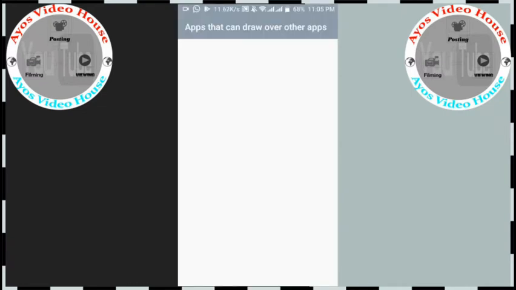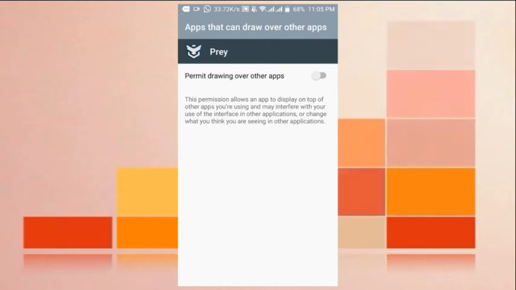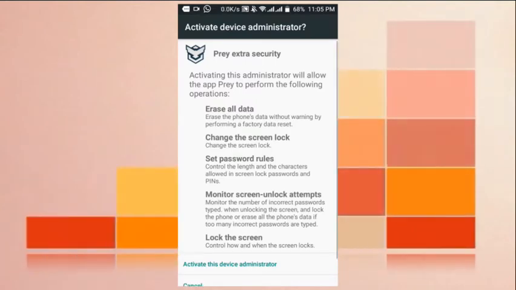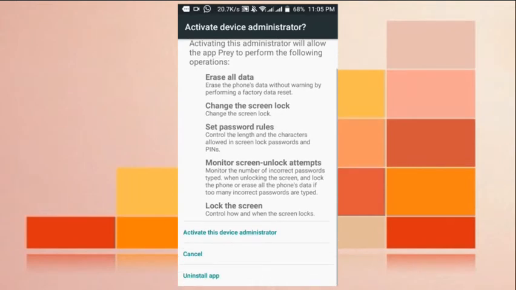Then it will bring out another permission again. Then you tap on it. After tapping on it, it will take you back to the application. Then press activate this device administrator.